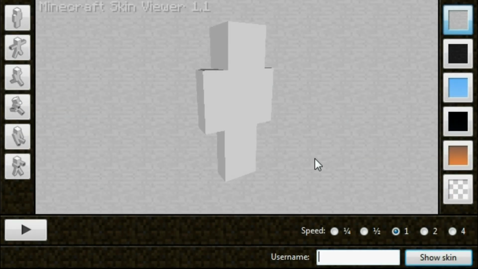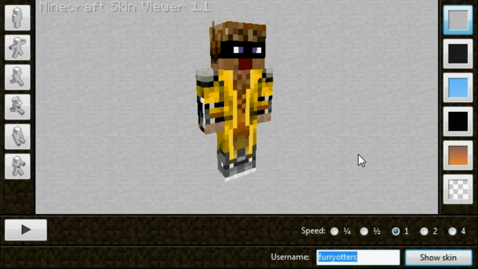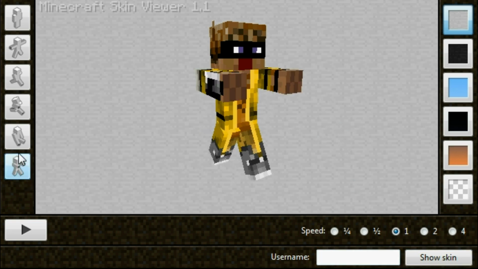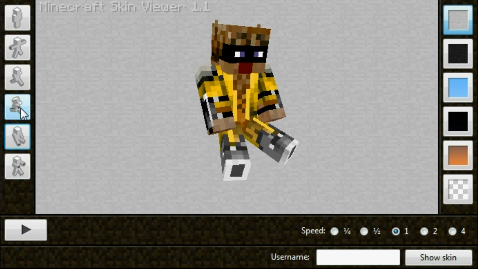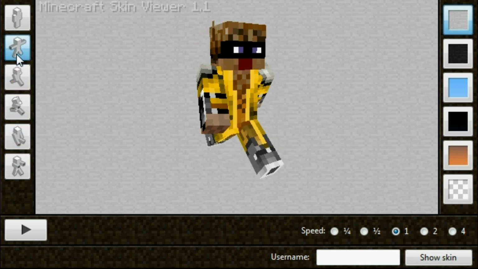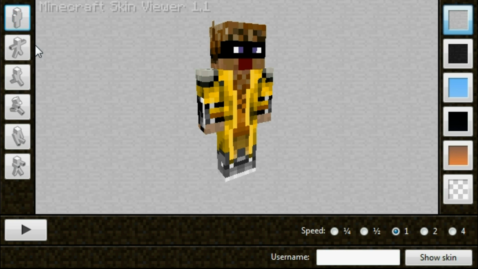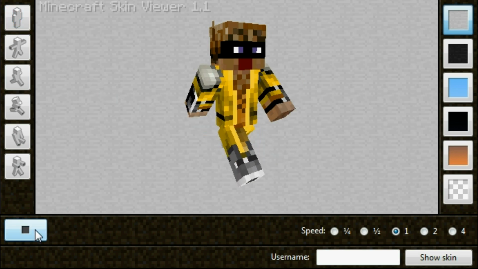Alright, so once you have your SkinViewer opened up, you're going to enter your username in the bottom right hand corner and it's going to load up your skin from the database. So now once you have your skin loaded up, you can go to the left hand corner, or column rather, and choose default positions installed with the SkinViewer rather, no mods here. So once you have the default position you want, you can hit the play button and it will run a pre-run animation of the character walking.